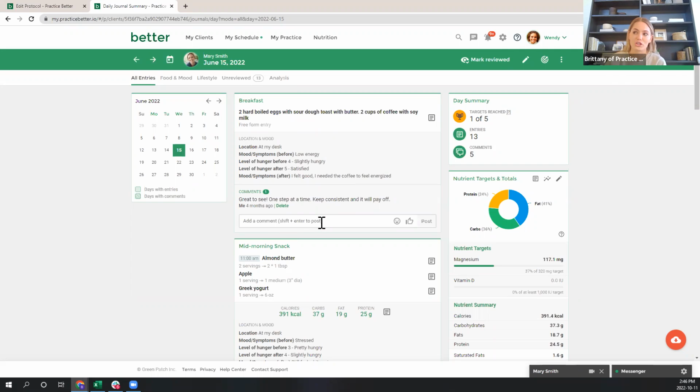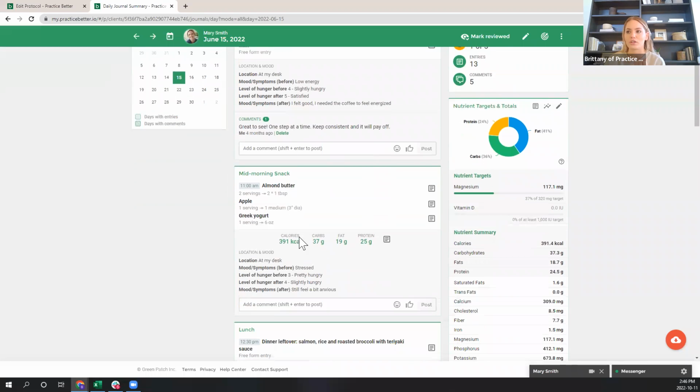And then as a practitioner, you can review this, you can add comments, you can leave little reactions, just a nice little way to stay in touch with the client and encourage them, celebrate wins with them, help them work through challenges, things of that nature.